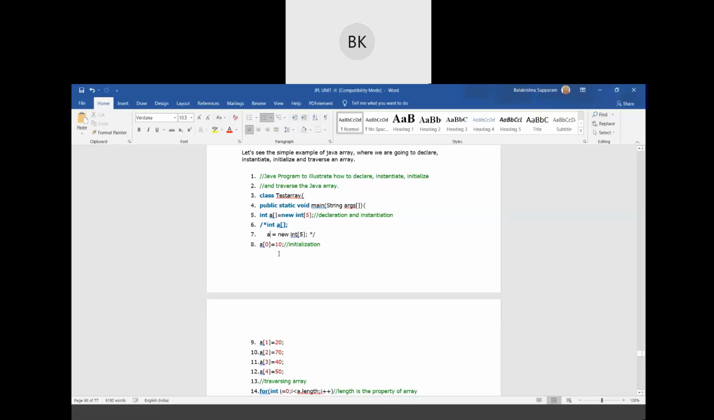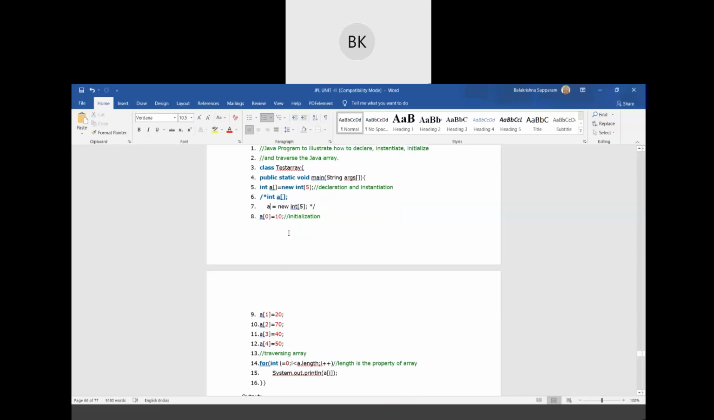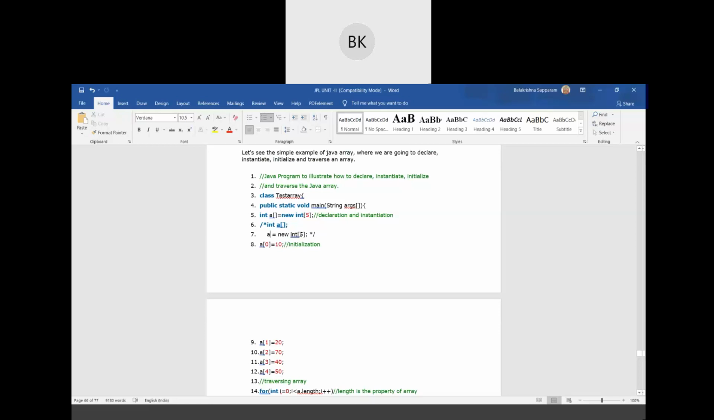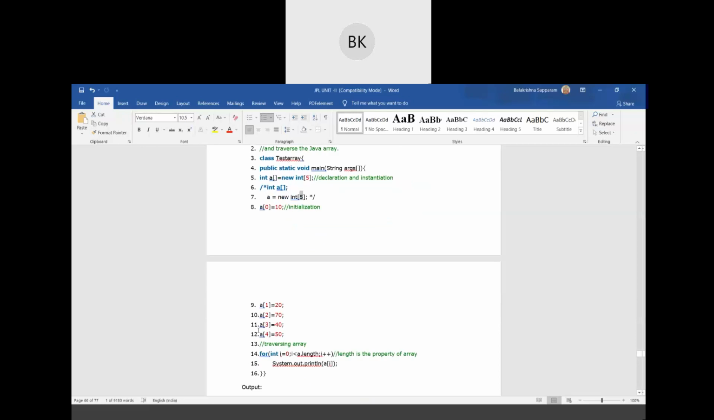Okay, then come to initialization. How many integers here? 5 integers: A of 0, A of 1, A of 2, A of 3, A of 4. Okay, what are the values? A of 0 is equal to 10, A of 1 is equal to 20, A of 2 is equal to 70, A of 3 is equal to 40, A of 4 is equal to 50.